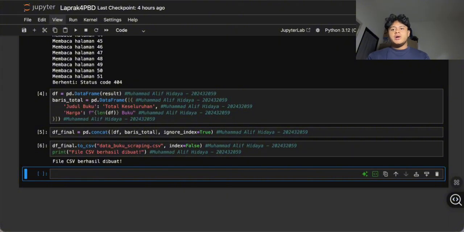So now I'll be combining the DataFrames. In cell 5, you can see I need to stitch these 2 DataFrames together. I use the pd.concat function to combine our main dataset df with our summary row baris_total into a new variable called df_final. I specifically included the parameter ignore_index=True here. This is crucial because it forces pandas to reset the row index numbers, ensuring that our summary row is perfectly appended at the very bottom of the table without throwing off the numbering.